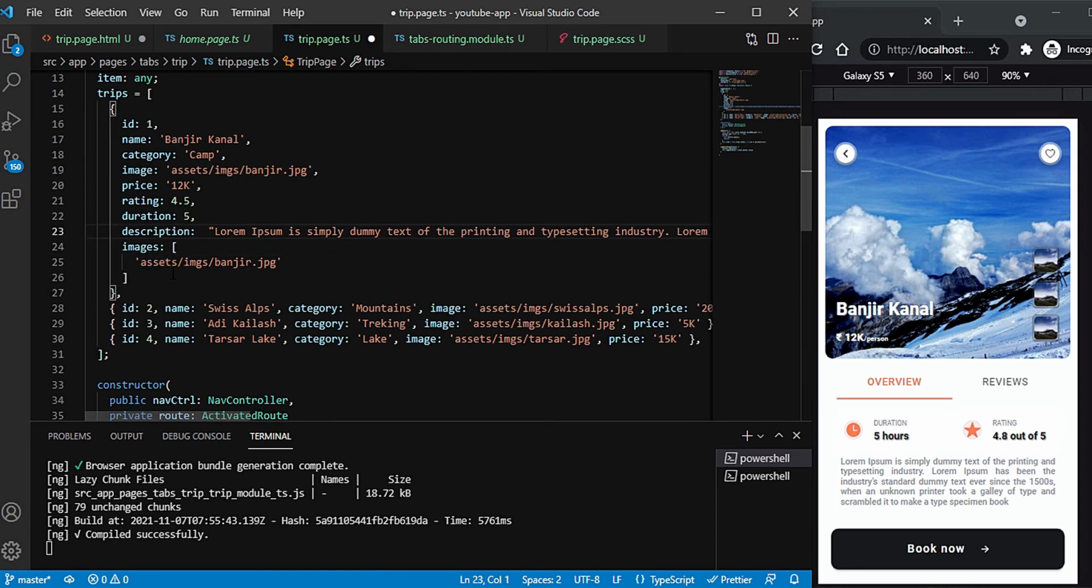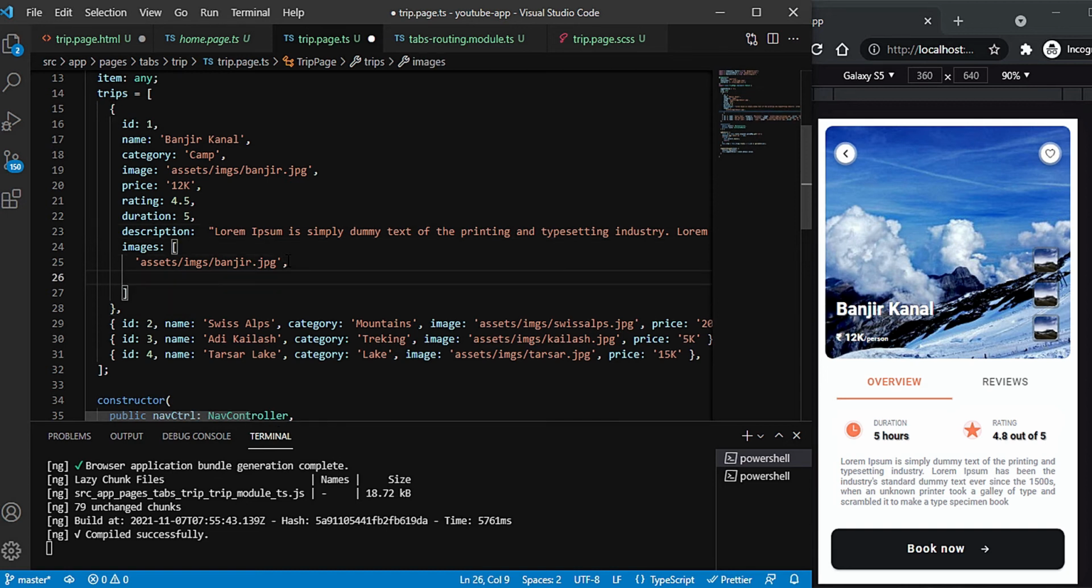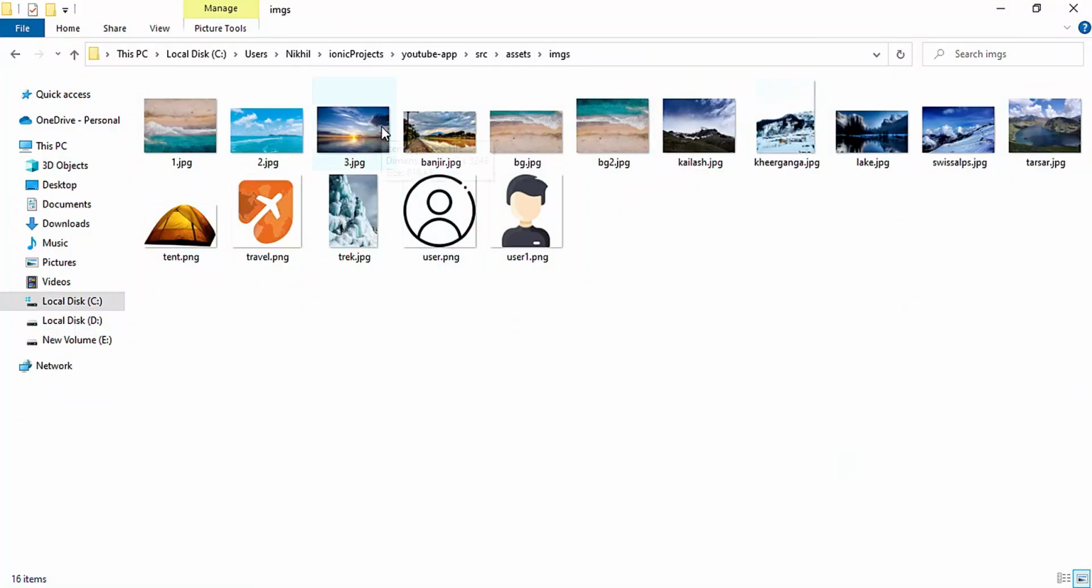Fine. I think I have to pass a comma out here. Yeah, so the Bunzir one. Then what else can we have? Let me pass one more image. So all these images we have out here. Let me pass, what all images can we pass for the Bunzir? Where is it? This one.